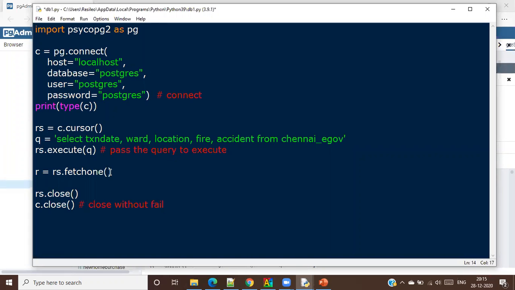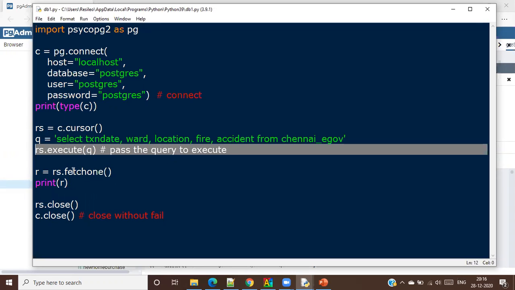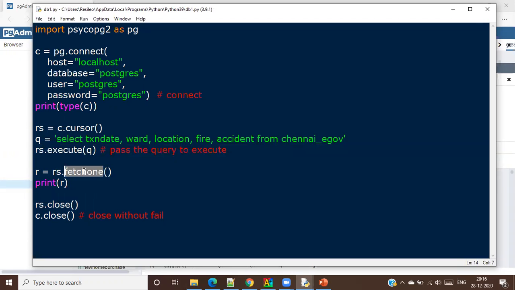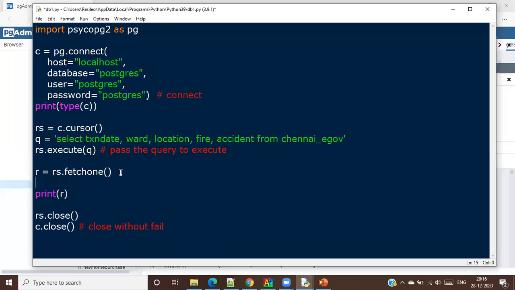Do you remember readline in a file? After opening the file, you say readline, it will read one line. Then you do the next readline, it will go to the next line. Same way, in database connectivity, you execute the query, then record set dot fetch one. From the buffer, it will bring it to this R. Okay. Now let me print the type of R also. You see what it returns. Then I actually print the content of R. Let me run this.